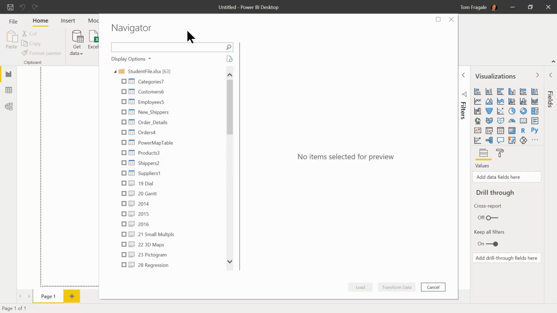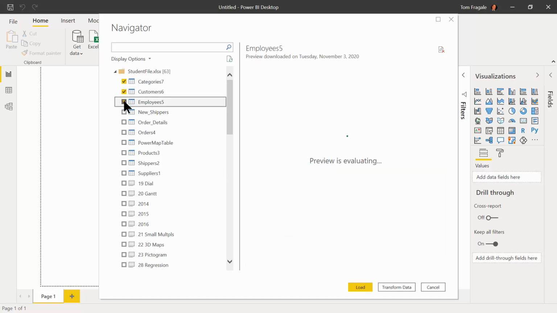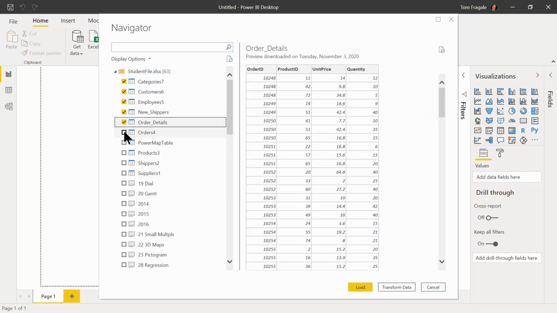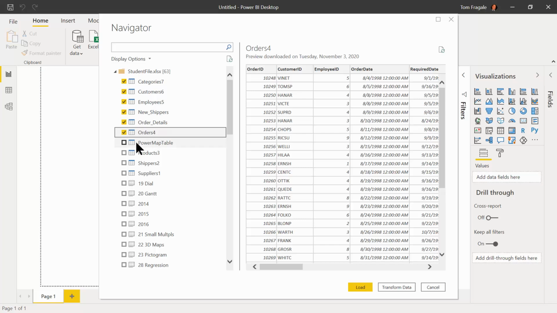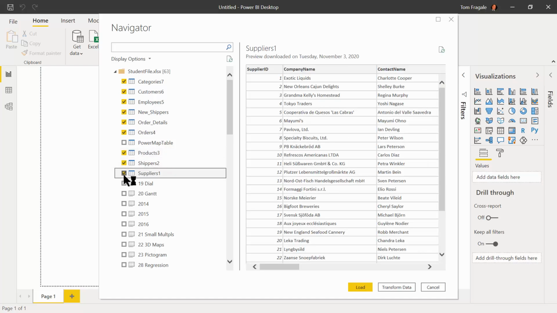Okay. Now, you're able to pick more than one of these. So we're just going to pick these top ones right up here. Pick on Category 7. I want you to check all of these. Category 7, Customer 6, Employees 5, New Shippers, Order Details, Orders 4. If you have one that's called the Power Map Table, I don't need that one. But let's get Products 3, Shippers 2, and Suppliers 1.